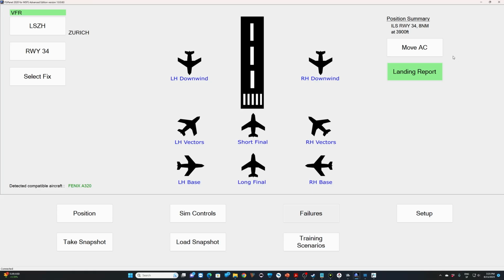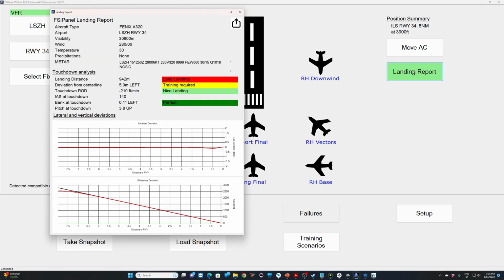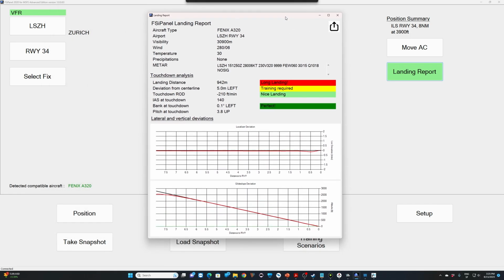So after the landing, you will get this landing report green button shown in FSiPanel. And if you click on it, then you get the landing report. So you can see that I was on the Fenix A320 on runway 34, the wind, the temperature. We have the METAR. So this is working if you have actual live weather. My landing distance, as expected, I wanted to be by the end of the touchdown zone, which is 900 meters. So that's quite correct with what I said on purpose. So you see that I was long landing. This is to show you that we have a training required.